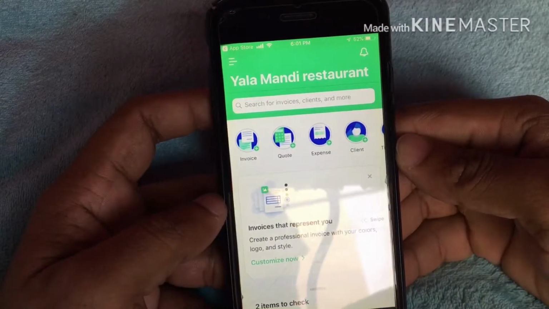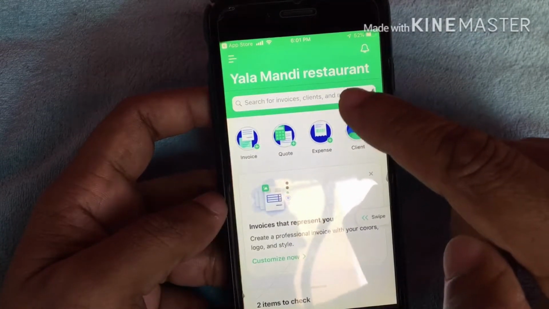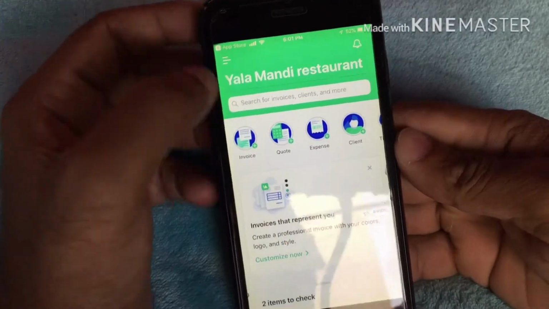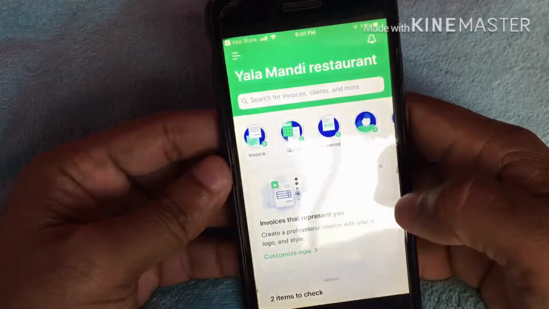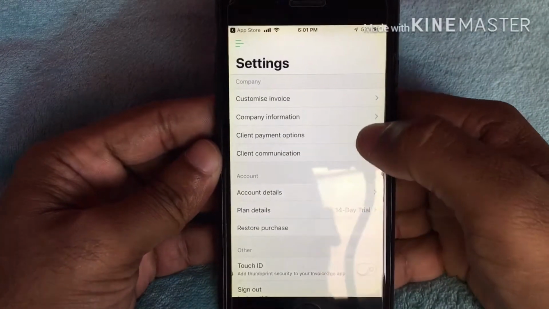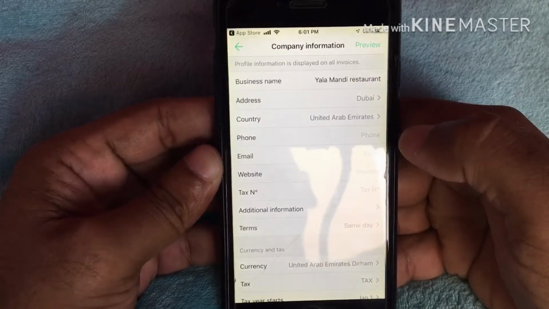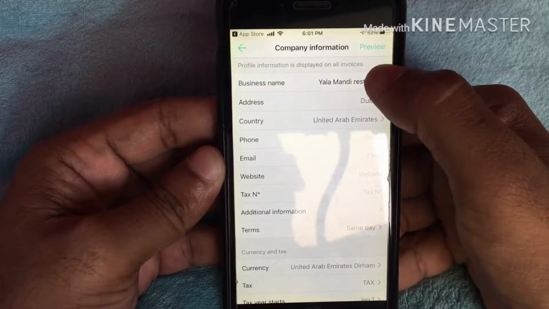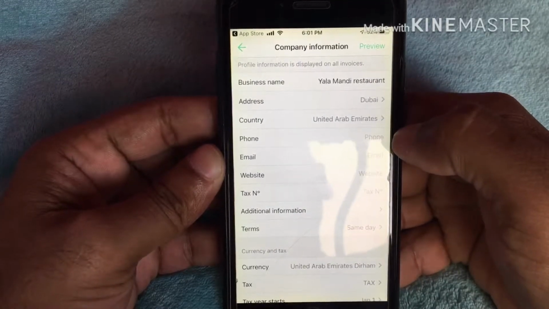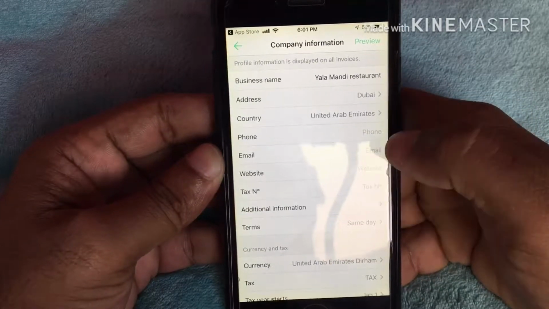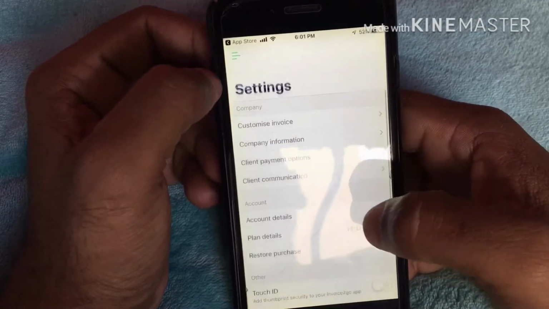As you can see here, I put just a name because I put my restaurant name. You can change it to your company or any shop name. You just need to go to settings. Here you can see company information. Go in company information and change your company name or anything: address, which country you are in, phone number, email, as you want. Then we go back.